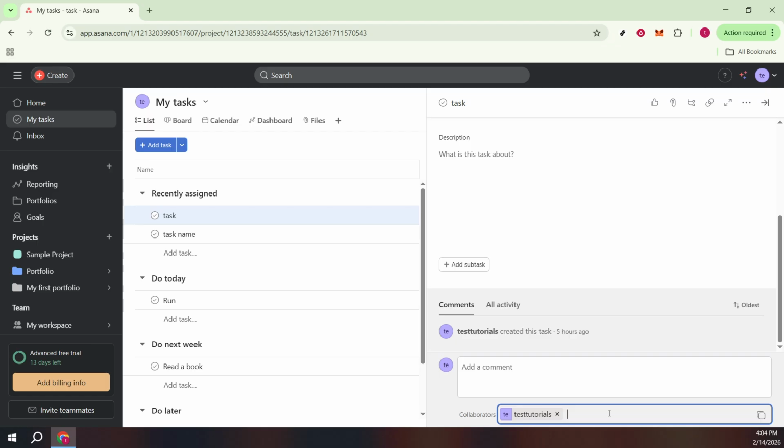After adding collaborators, it's helpful to leave a quick comment explaining what you need them to review or why they're being looped in. That context saves time and avoids back and forth.